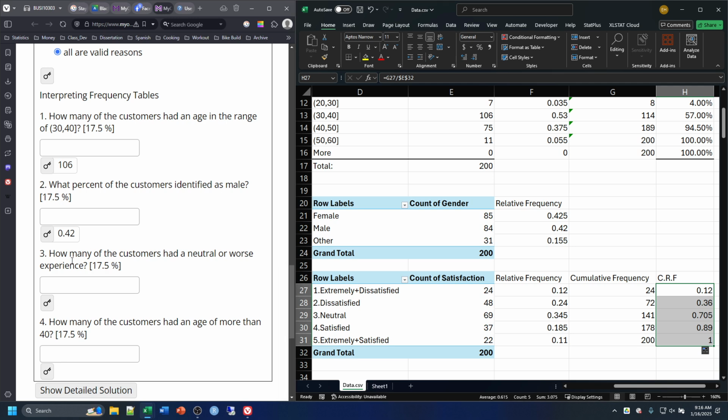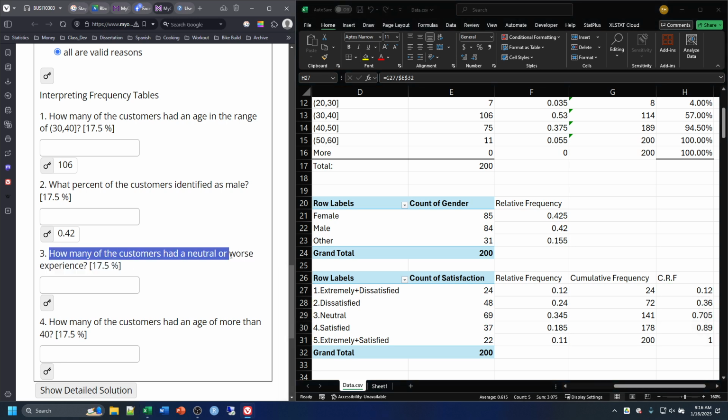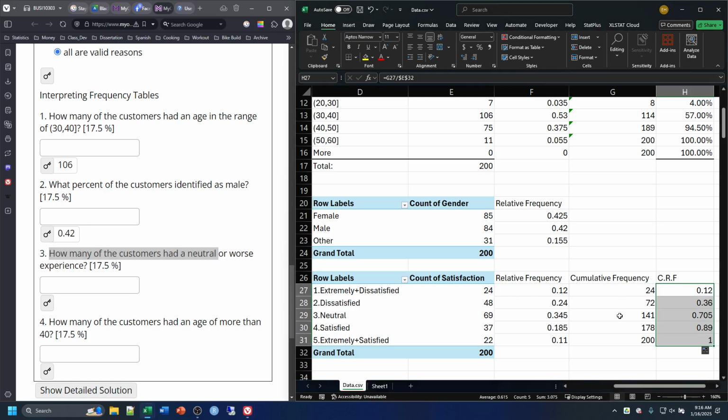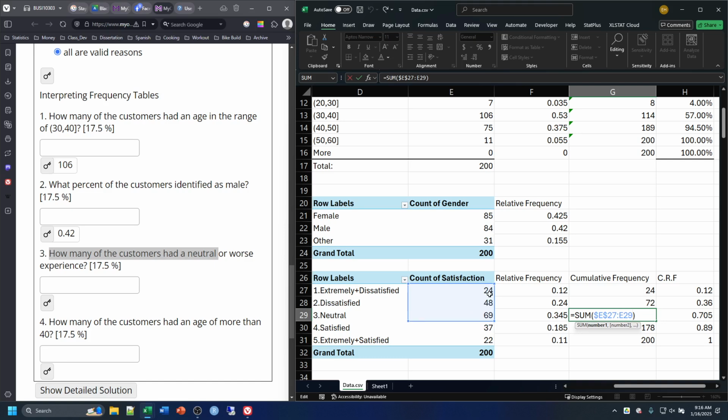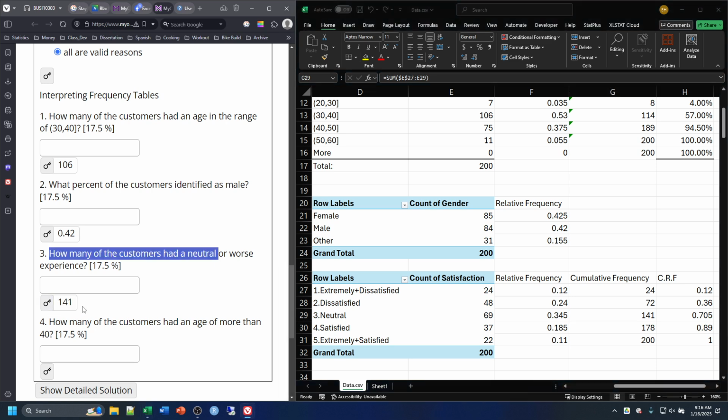Okay, so let's look at this. How many of the customers had a neutral or worse experience? So that's how many people had neutral, dissatisfied, or extremely dissatisfied. Now we could just count up 69, 48, and 24 and add them together. That's great. That's what the cumulative frequency did, right? The cumulative frequency did 69 plus 48 plus 24 for the neutral. This is how many people had a neutral or worse experience. And that's 141.